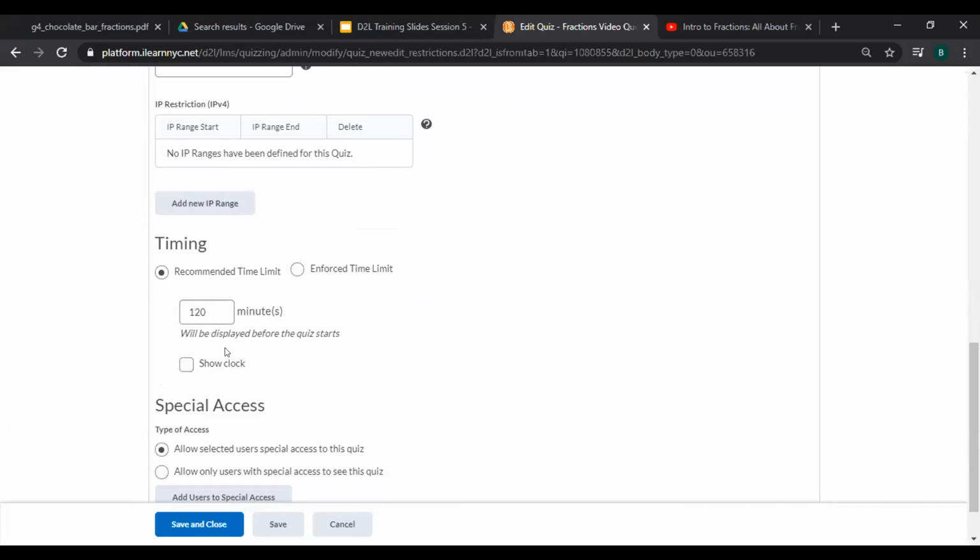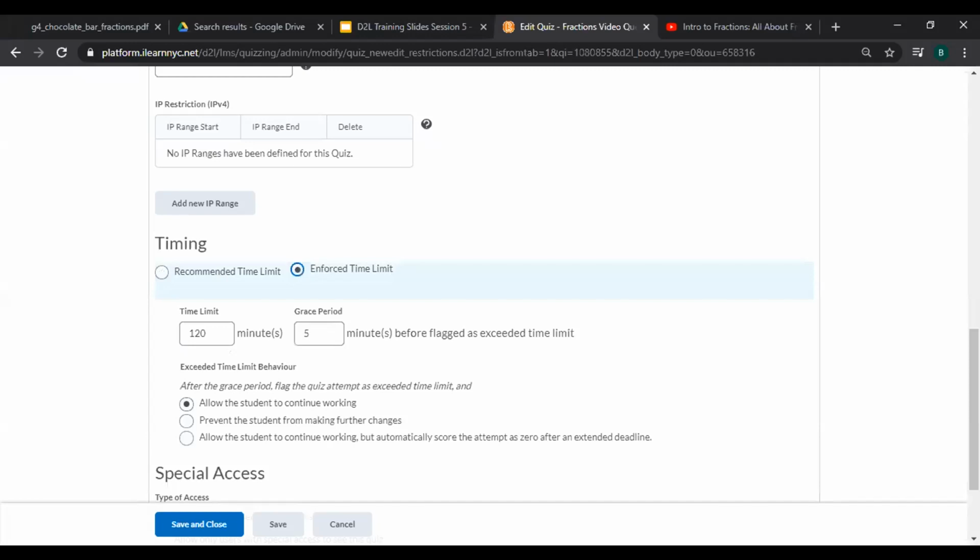Timing. Automatically, every single assignment defaults to 2 hours, 120 minutes, and it's recommended, not enforced. If I want to enforce it, I can click on that. And let's say this takes 25 minutes, but I'm going to give you a 5-minute kind of grace period almost. That's the flag time. After the grace period, flag the quiz attempt has exceeded the time limit, and I can either let them keep going, but it's going to know that it was over the time limit, I can prevent the student from making further changes, so it stops them dead in their tracks.